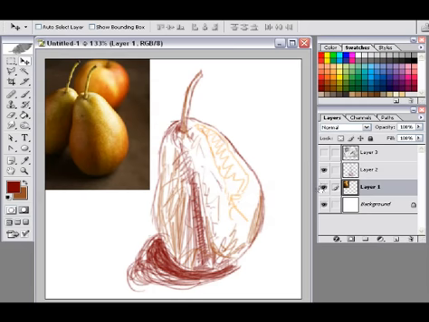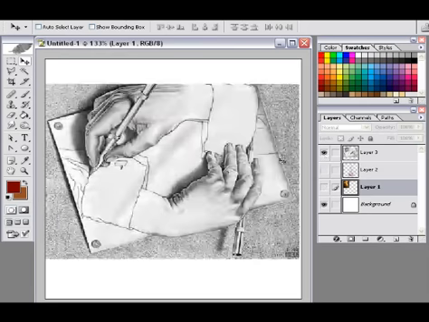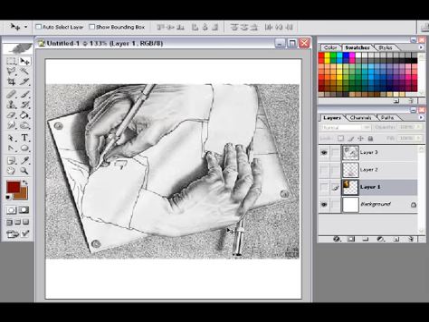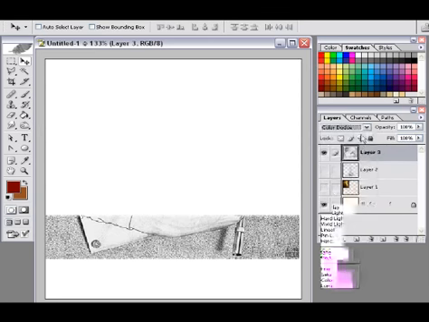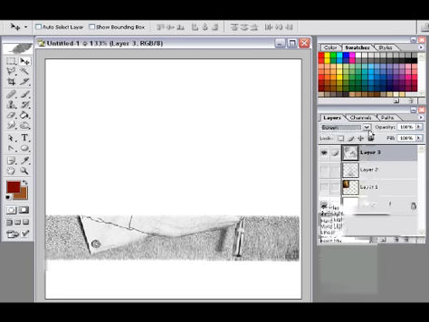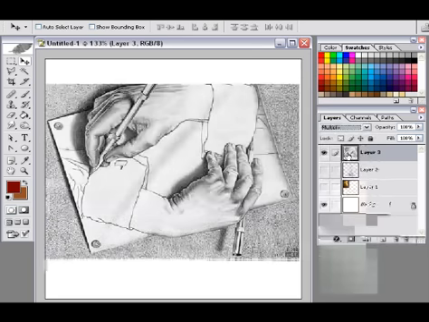And if you want to scan in a pencil drawing, this is M.C. Escher, and let's say you scan in a pencil drawing, you drew it by hand on paper, and now the problem is you have this paper here, and you want to be able to see through the sketch. Then what you do is you go to the layer, and let's go to multiply.